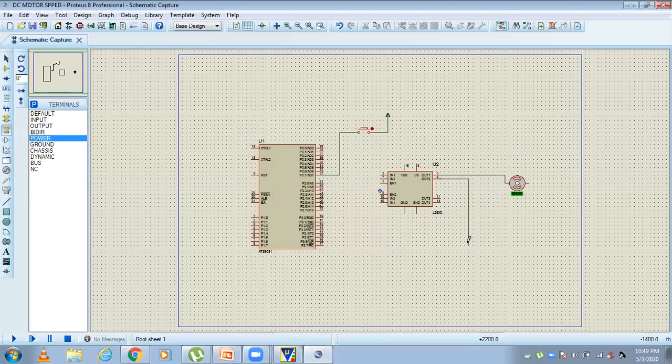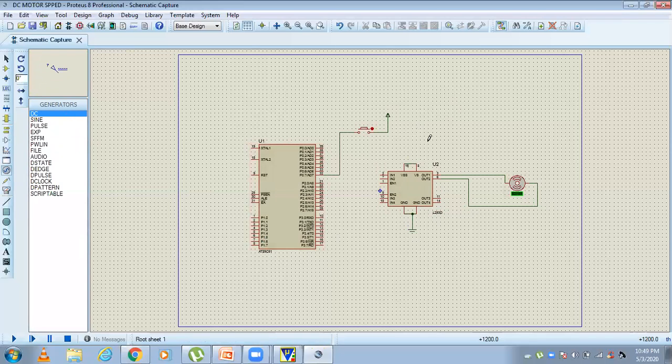Output 1, 2. Here two outputs are there, but I'm using only one DC motor. If you want, you can use it for two also. Okay, and this ground point will be connected to ground here also. So select this ground. And here this 16th pin and 8th pin, both VSS and VS, will be connected to a 12 volt supply, because this driver IC requires a 12 volt supply.